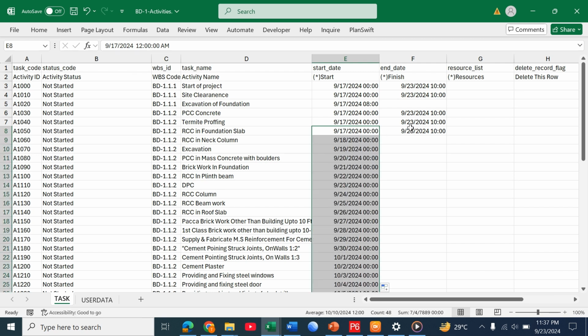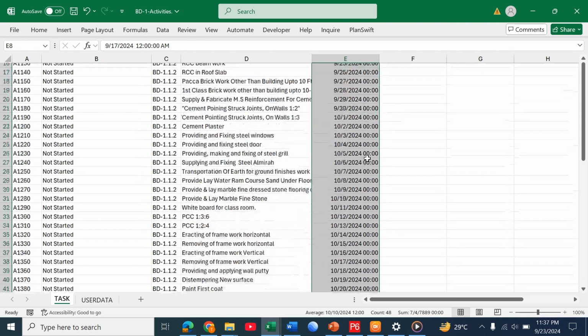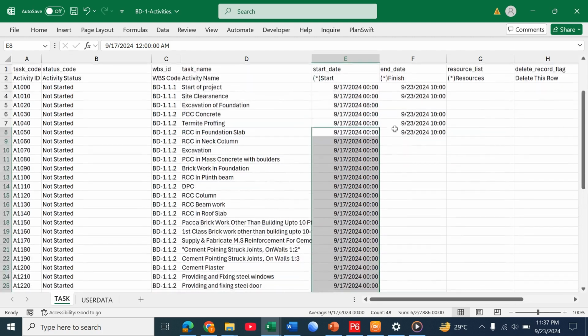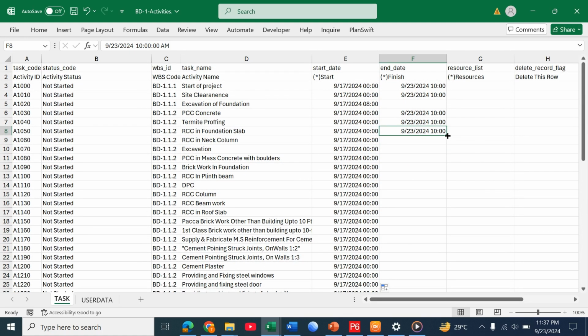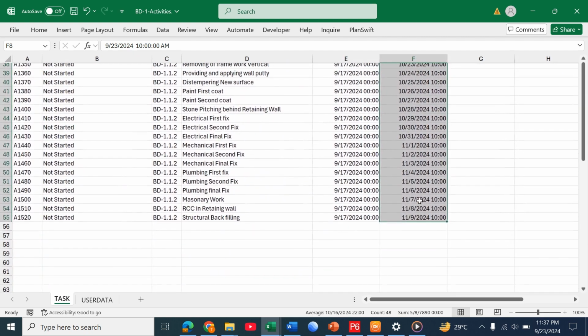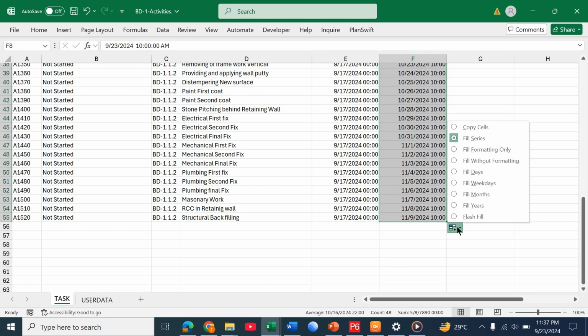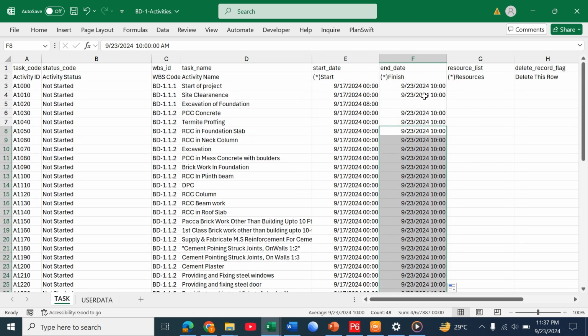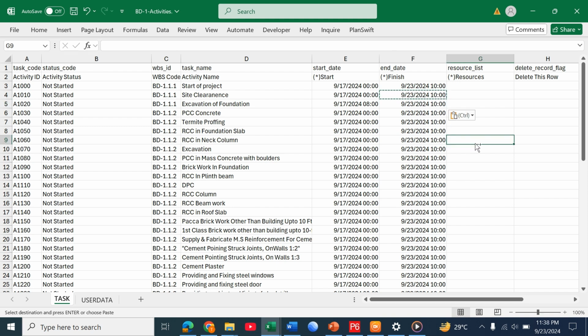Start date, drag it down, and click on copy cell. Also this activity and click on copy cell. So save this file and close this.